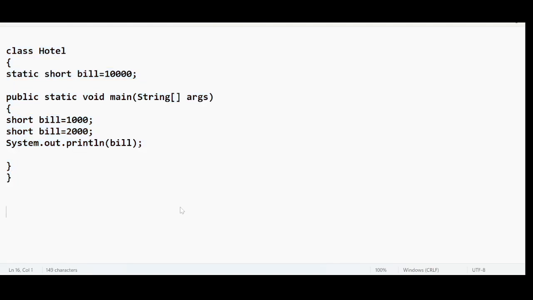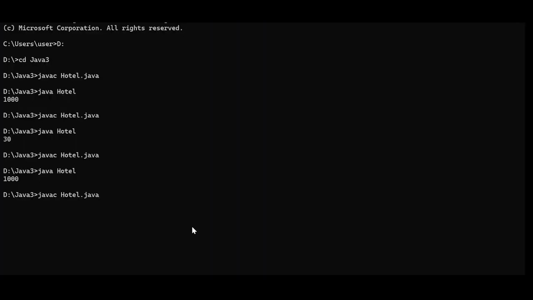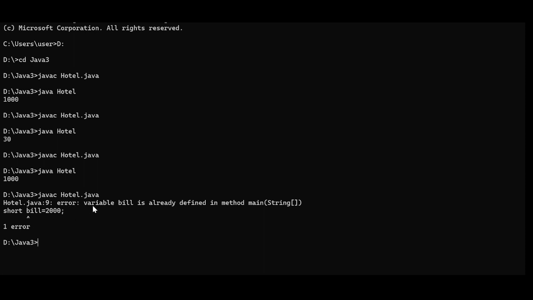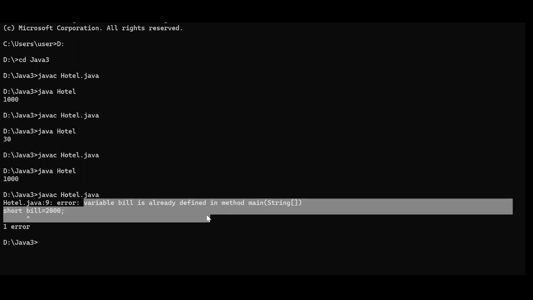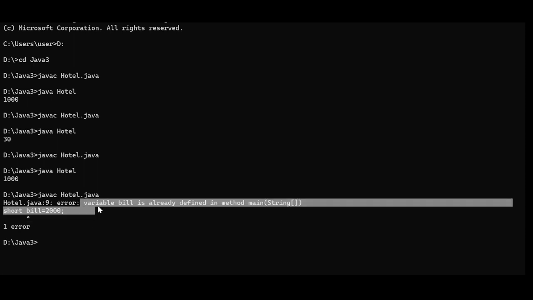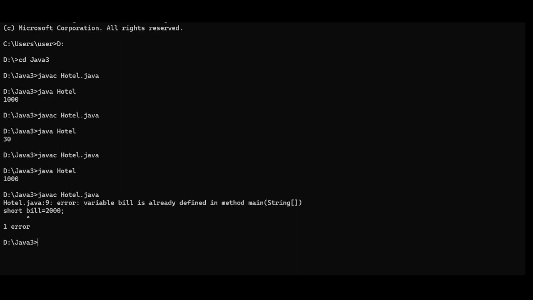So let us try to run this. Let me save this. On compilation, see, we get a compile time error. The error is: variable bill is already defined. So this is the error that we are getting. Why are we getting this error? I will give you the explanation.